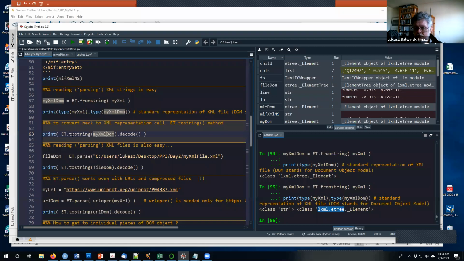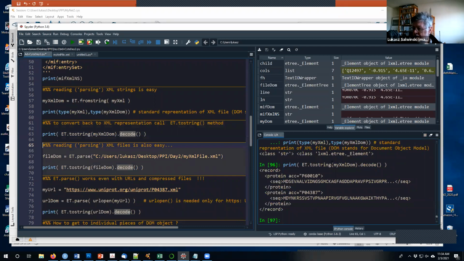I'm passing it to the method that reverts the parsing operation. I do add this decode thing because whatever toString returns is actually not the string. So I've got to add this. This is a peculiarity of Python and how strings are represented. So I've added this decode here. It would work without, but let's keep it here. And then when I run it now, my print returned me whatever was in the string.